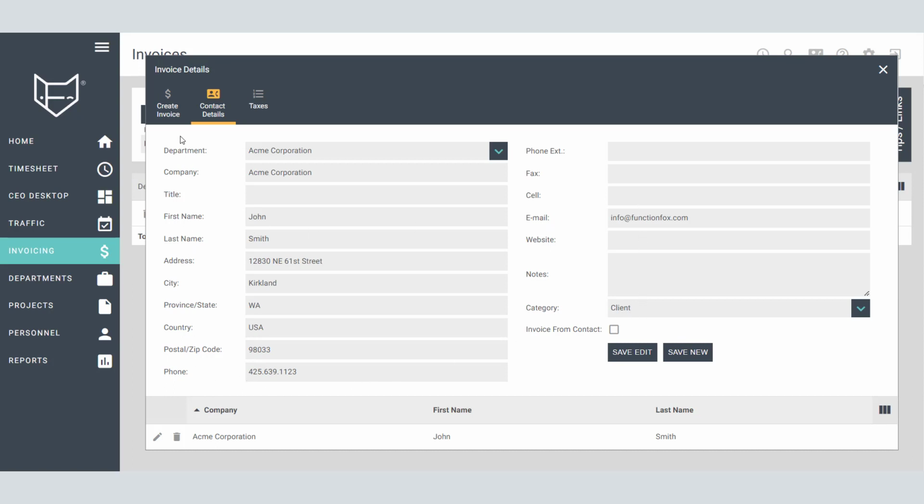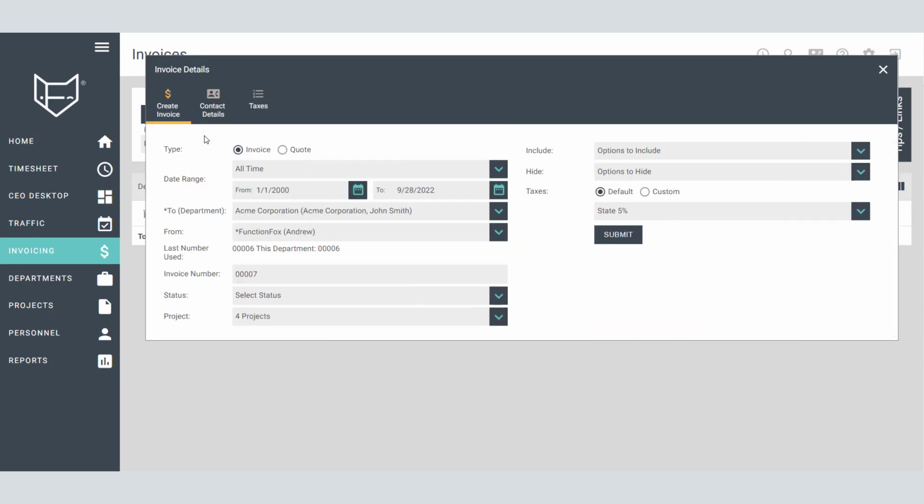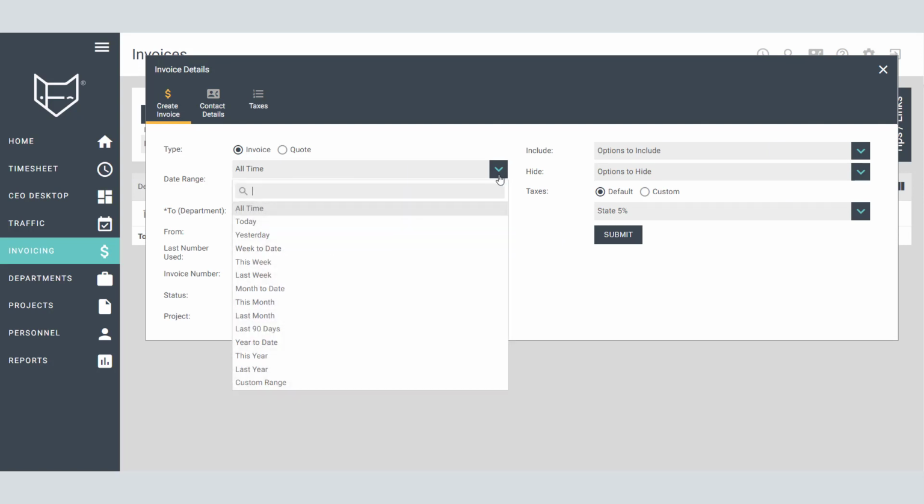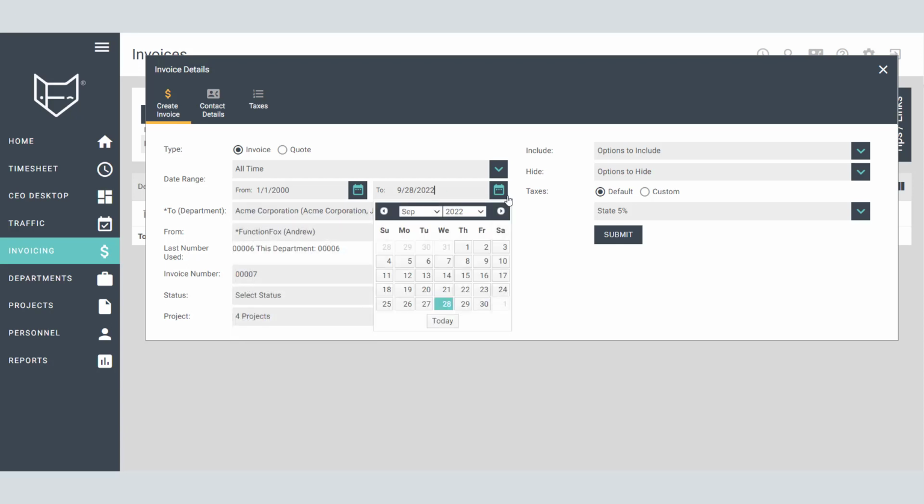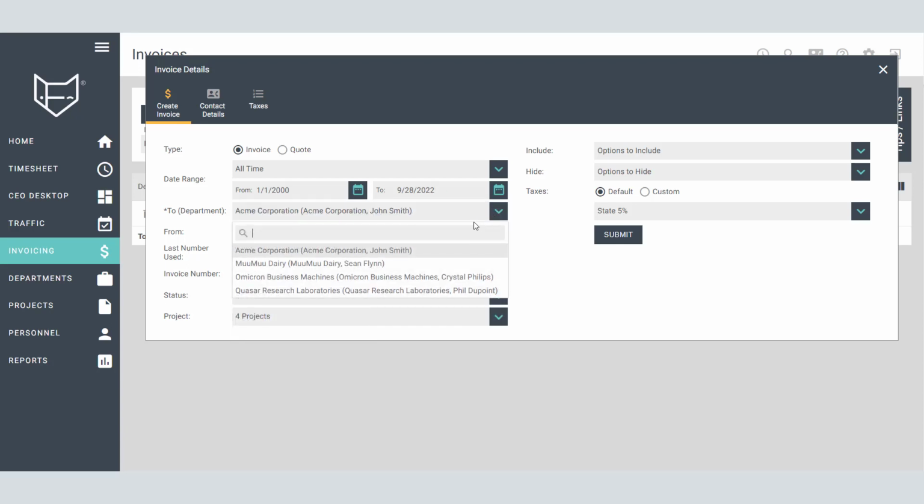Lastly, there is the Create Invoice tab, which has all our invoicing options. First, date range. This is extremely important as this dictates the hours that the invoice will use to calculate the totals. Next is the client you are invoicing and who it is coming from. Feel free to change the invoice number if need be as well.